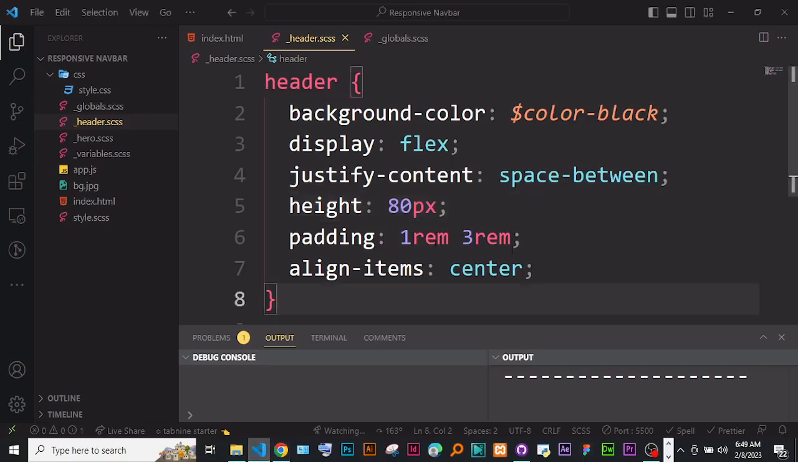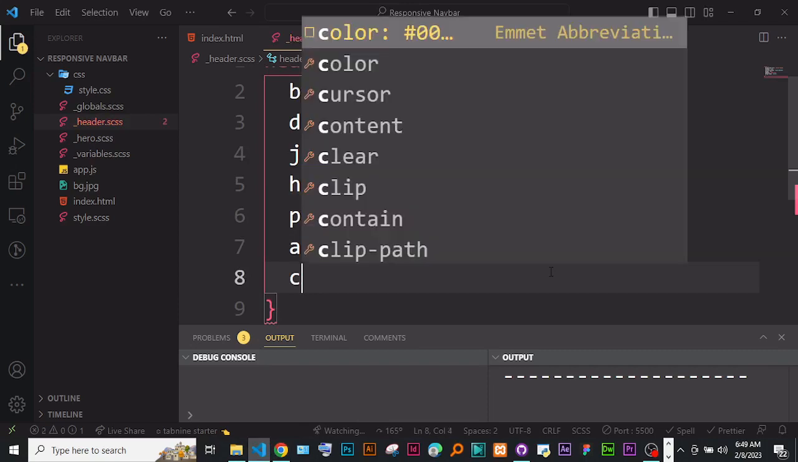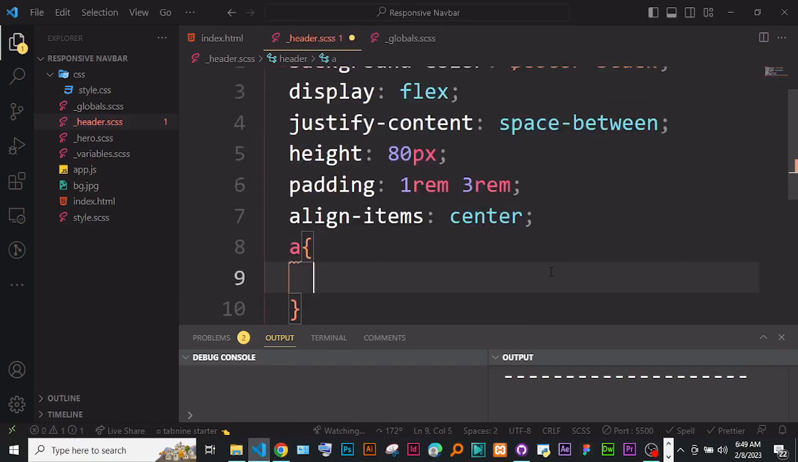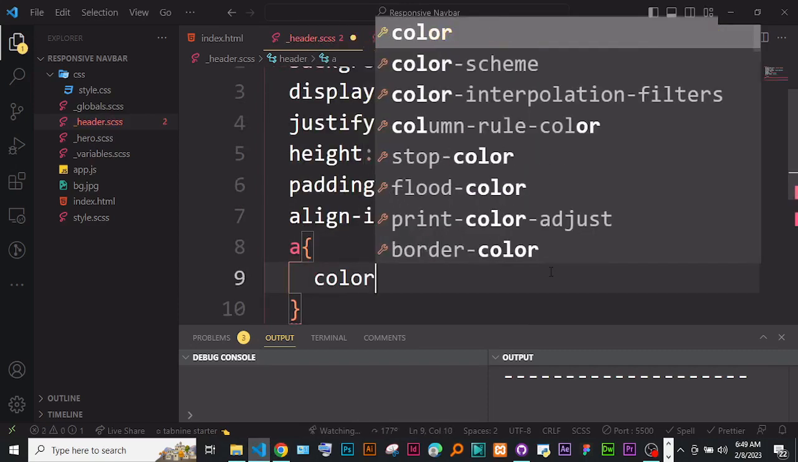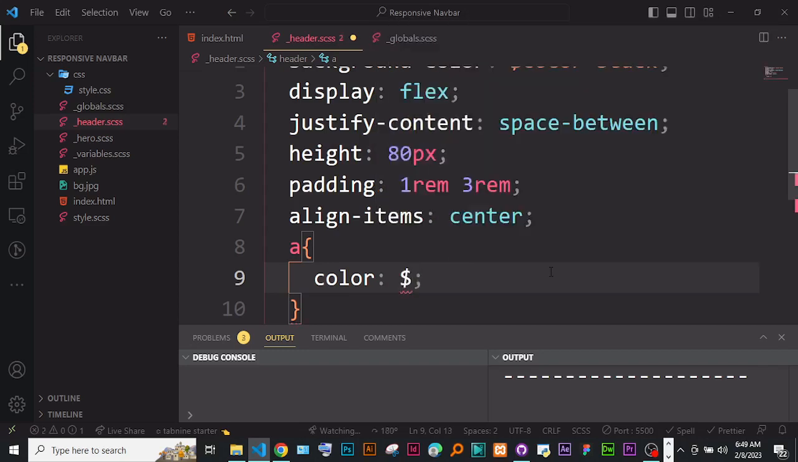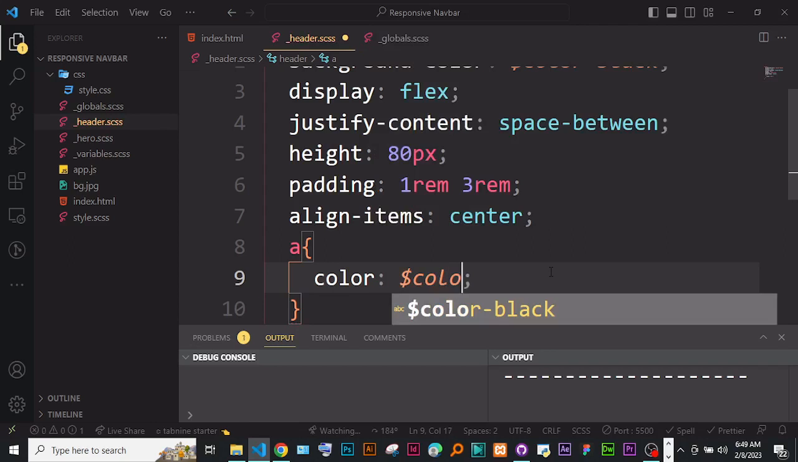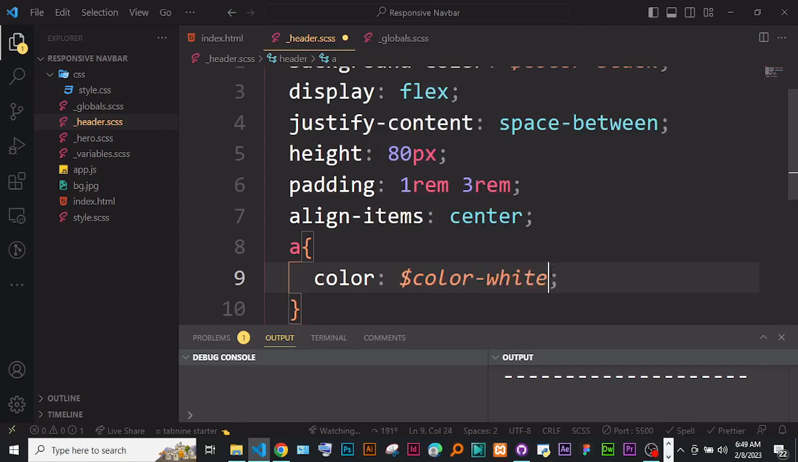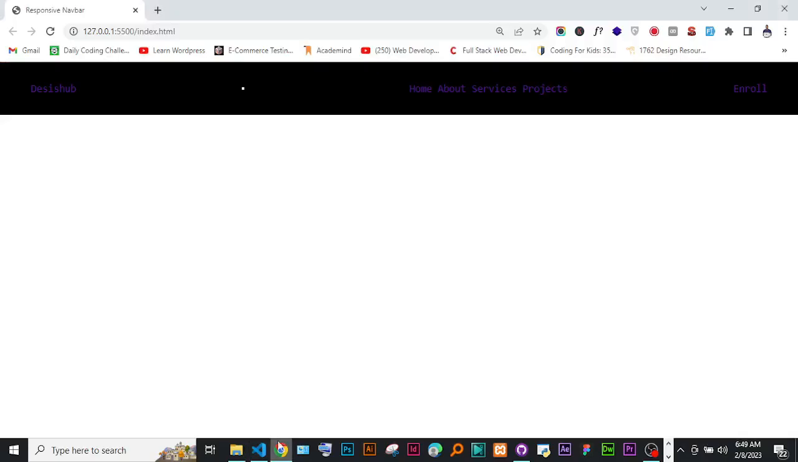We could just go ahead and give color white, since all anchor tags that are in the header, most of them are white. So we could just say color white. So we have color white here. If I go back now, you see that all my links are actually white. This is to simplify most of these things, okay.